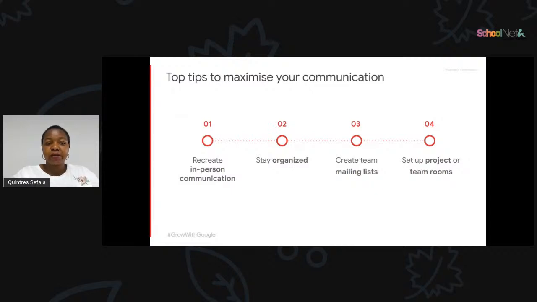So, what are the top tips of maximizing your communication? So, we will look at the four top tips, which is to recreate in-person communication, to stay organized, to create mailing lists, as well as to set up projects and team rooms.